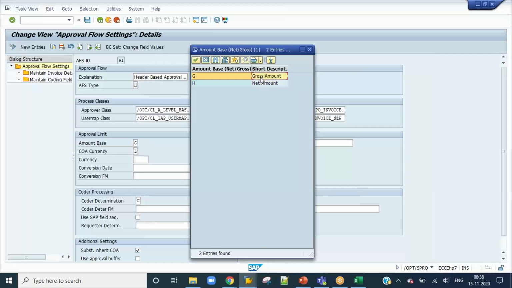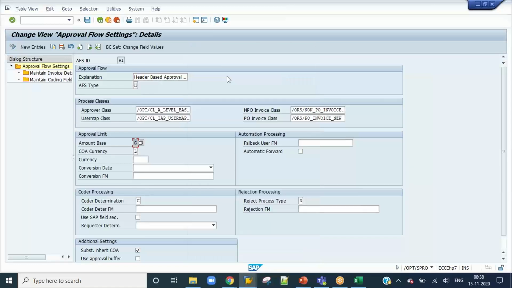So always the best practice is to keep the gross amount, because sometimes delivery costs and all those things will be included, right? That also we need to check, whether it is proper or not. The approvers have to be checked. So that is the reason basically.